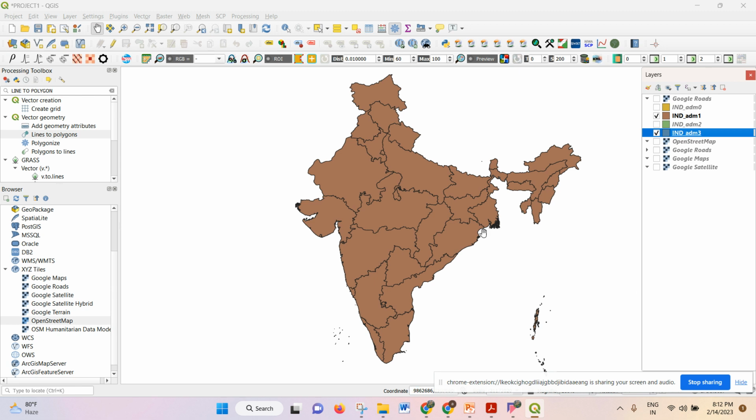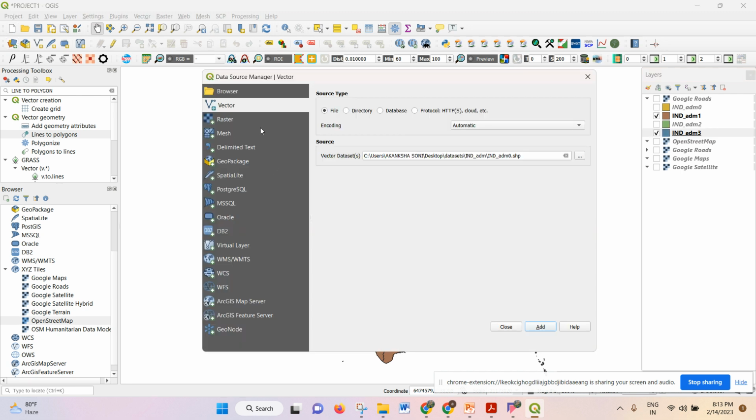Ma'am, can I ask something? Sure. Ma'am, if I want to work with my personal file, a zip file of my study area, is it the same process to bring the file of my own area into QGIS, ma'am? Yeah, yeah. You have to go through.